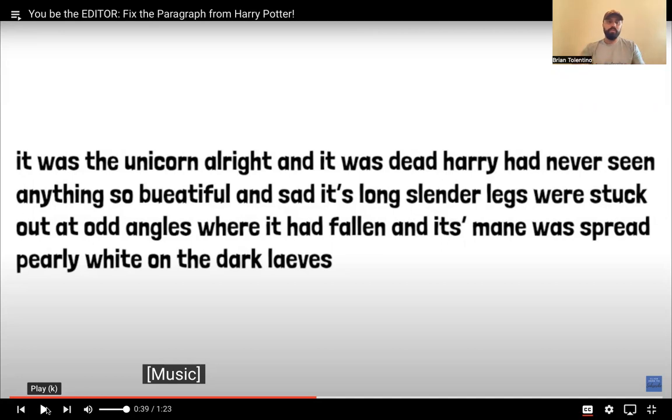So as you can see here, this is an excerpt from Harry Potter. It was the unicorn, all right, and it was dead. So obviously Harry's not capitalized. Beautiful is spelled wrong. There are no periods. Obviously, there's all sorts of issues going on here, right?